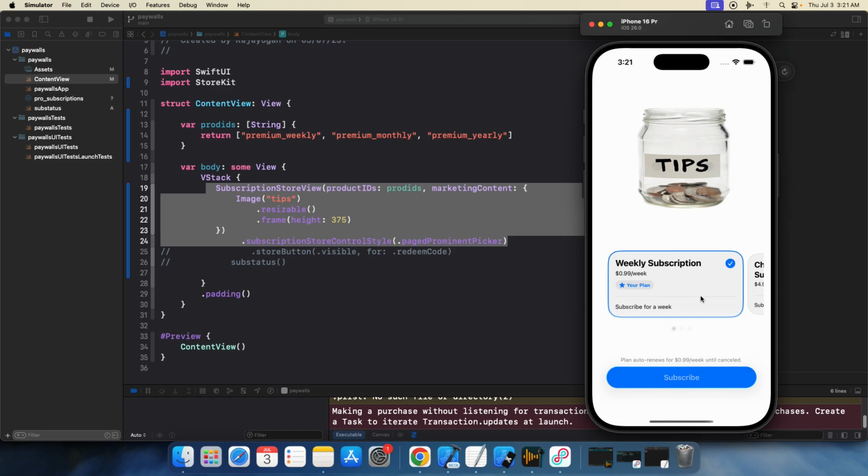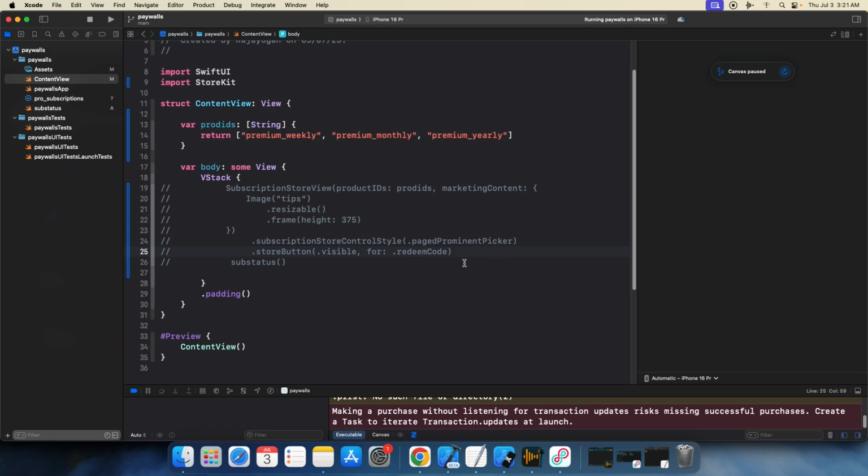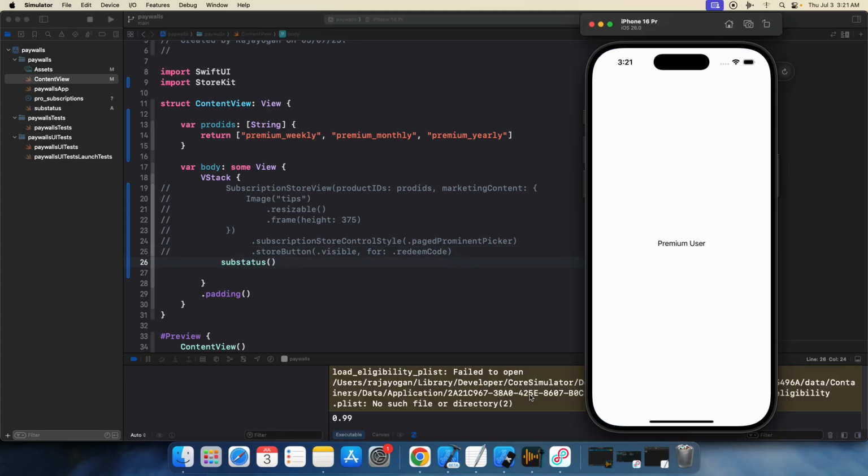Now if I view sub status, it should show a premium user, and not only that, it should also show my renewal price. Renewal price is $99, right? So I'll just comment this out, and then see, you can see this, right, $99, and it's showing premium user.